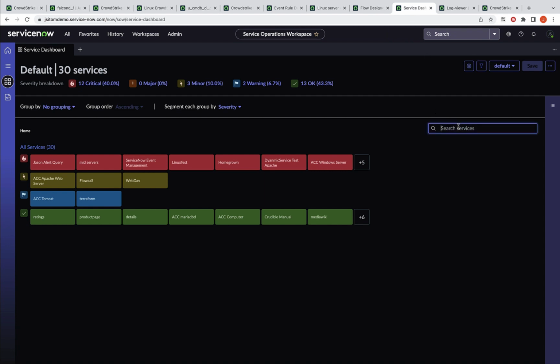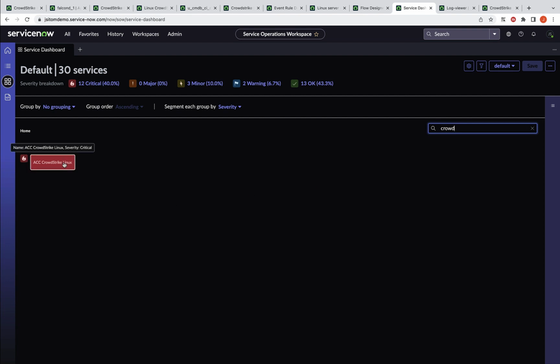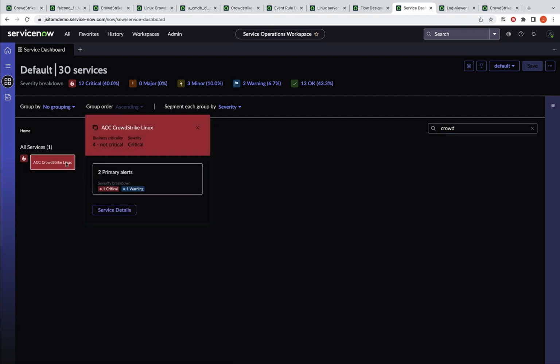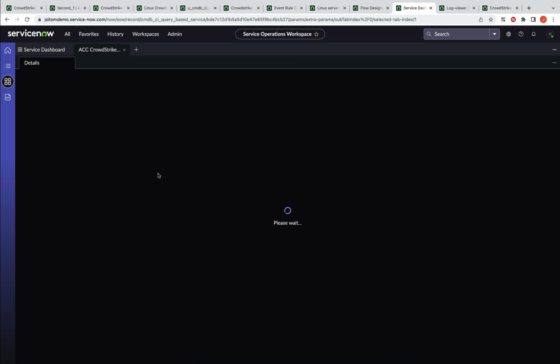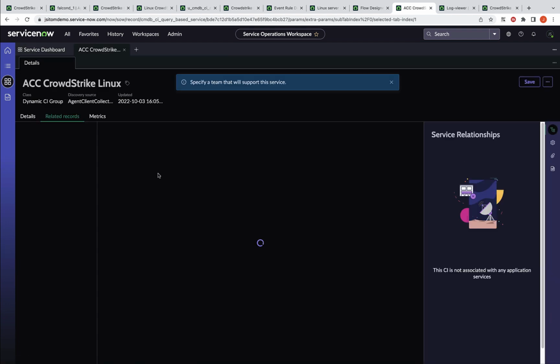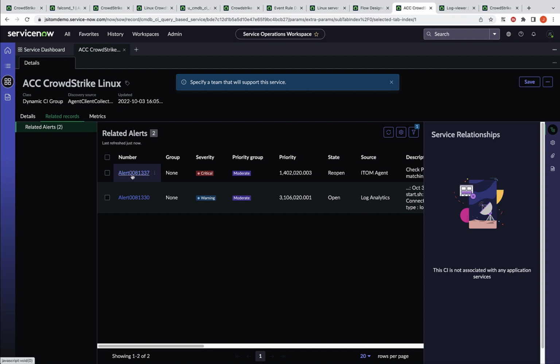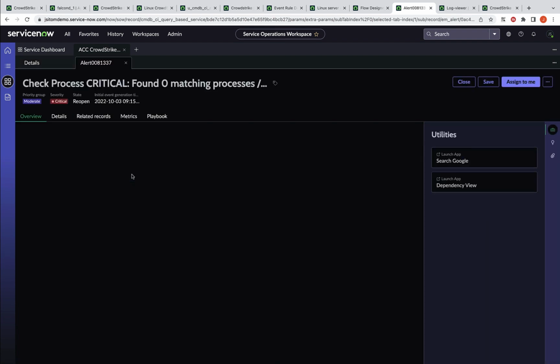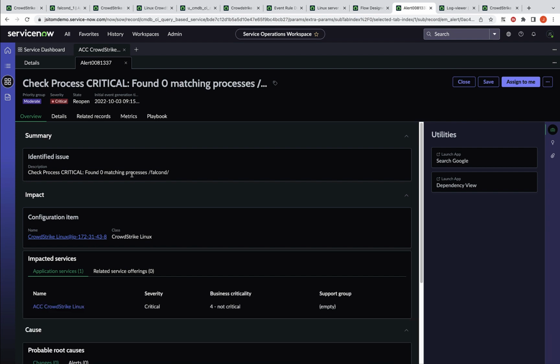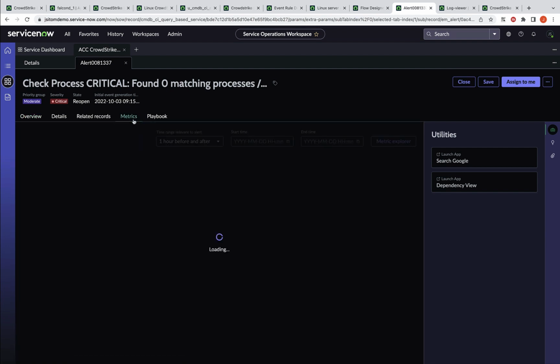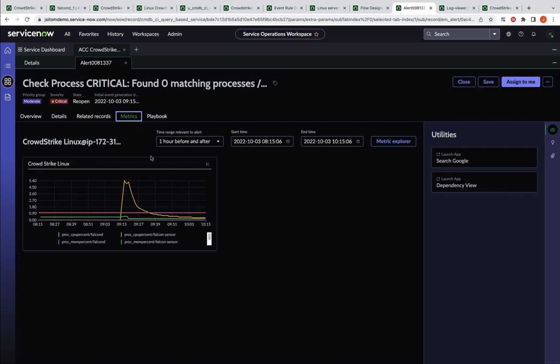So I go to my dashboard, look at the CrowdStrike service. It's red. Drill into that. Open the critical alert. So this alert is on the CrowdStrike CI. And since we did the configuration earlier, we can take a look at the metrics. These are the metrics specifically for the CrowdStrike agent that are running on that machine.